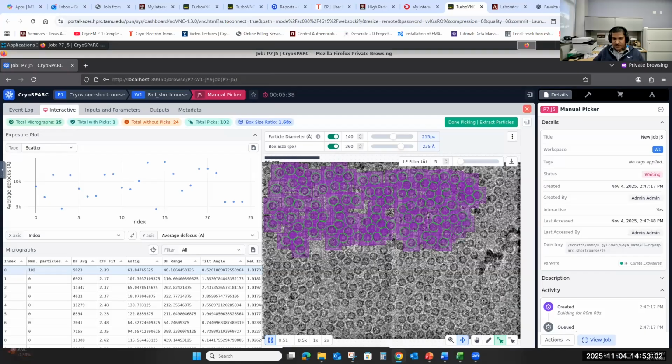It might be enough to generate the initial 2D classes that can be used for the ab initio and for the template-based picking. Usually, the template-based picking works better than the blob picking. I will also show you guys how to do the blob picking. You can see here it's showing how many are picked.